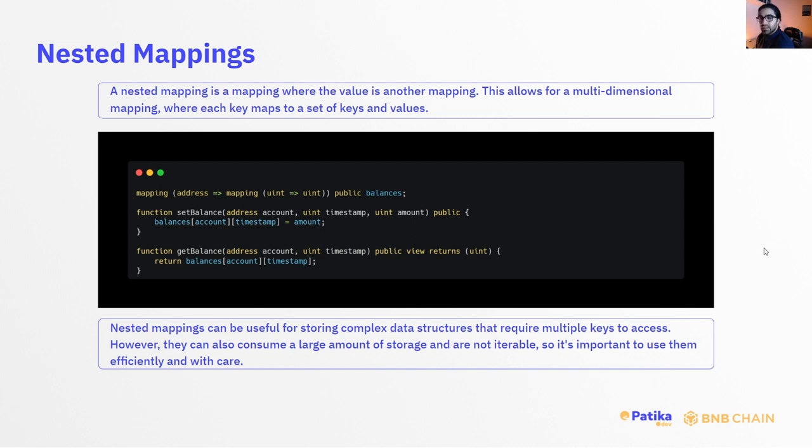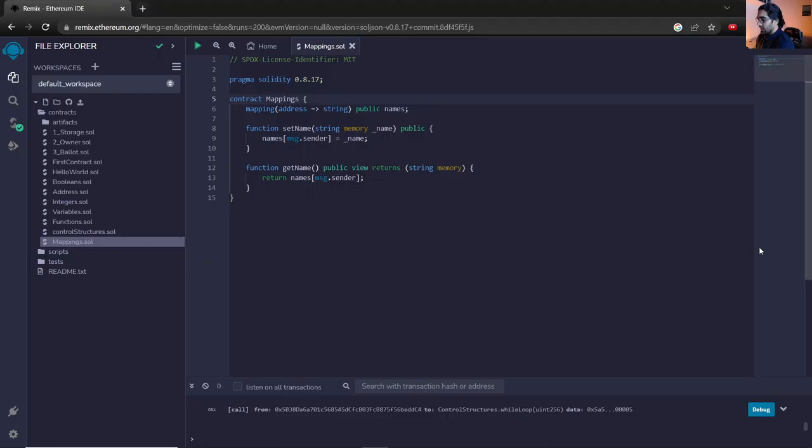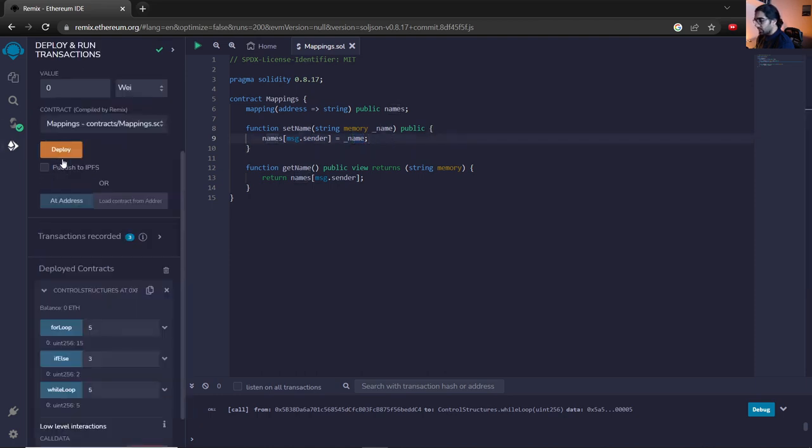So let us see a basic code on the editor and deploy it and understand the logic in a better way. For example, here we have a mapping, and it just has the key of address and a value of string, and its name is names. So in this regard, when we want to set something, it's basically going to set the message.sender, which is the sender of this account, to the name that we put as a parameter. So let us deploy it.